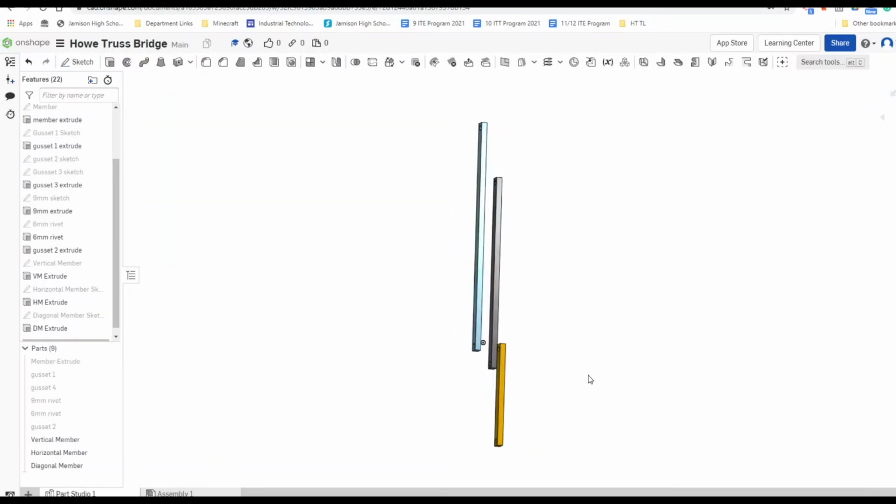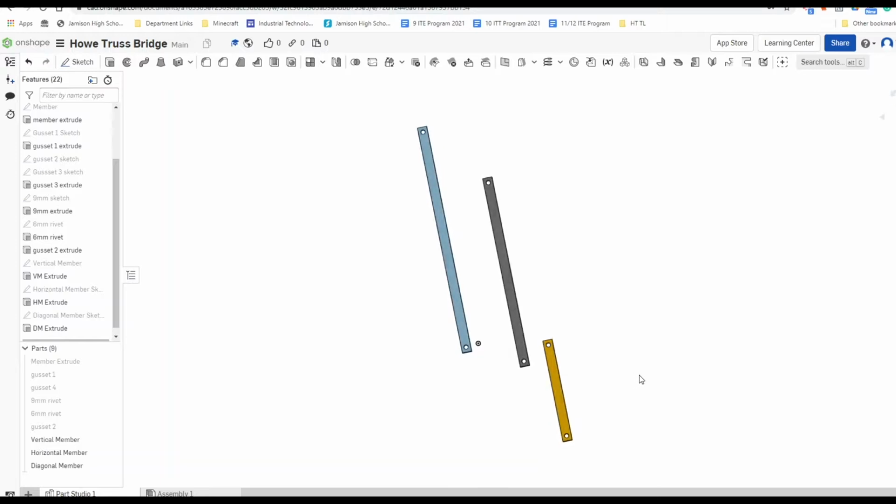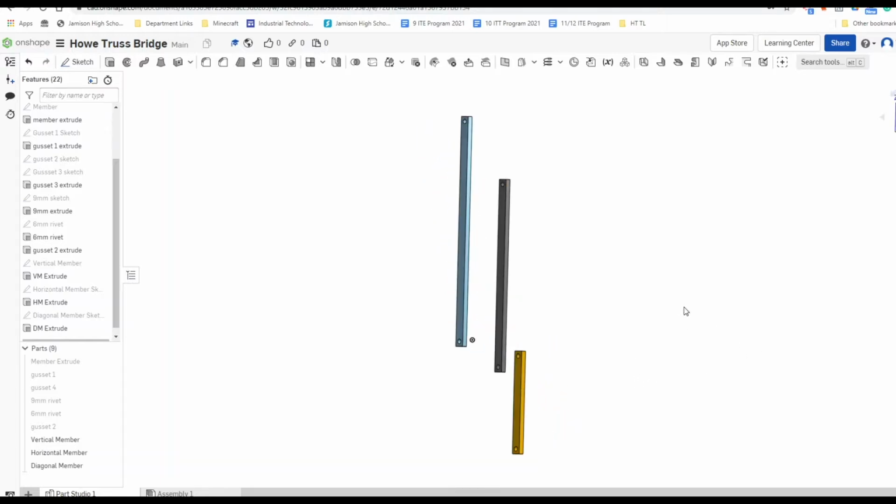In this tutorial, guys, we're going to draw our vertical, horizontal, and diagonal members for our Pratt or a Howe Truss bridge. So let's get started.